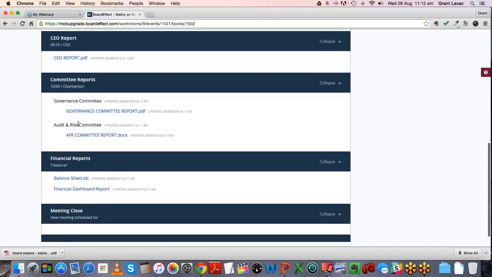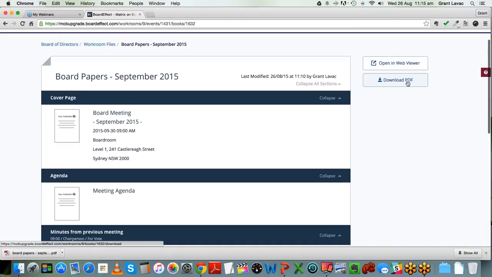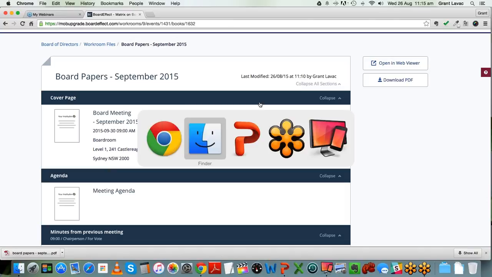So now they can view what the agenda topics are. There they are, all presented. They can download their PDF version of the paper or view it online and start doing all of their prep work. So that's how easy it is for them to do all of their work.